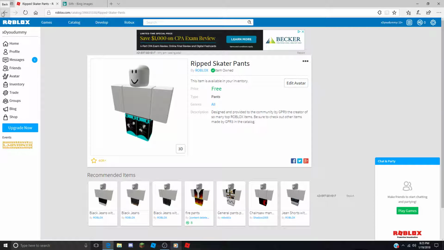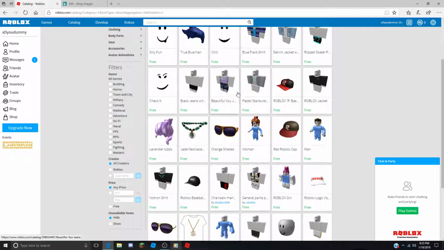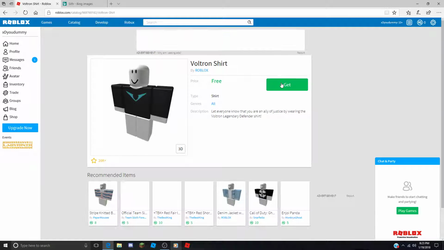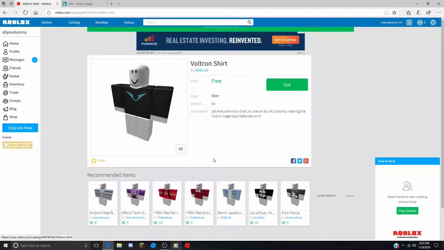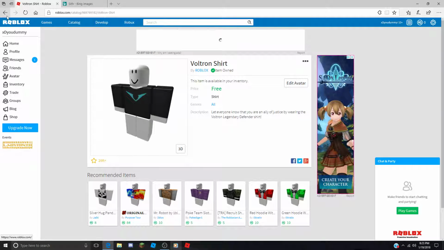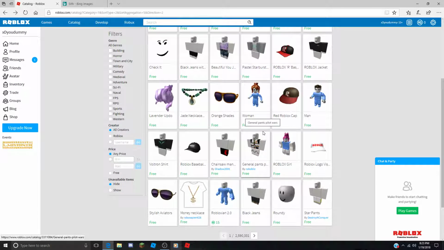Even if something's one Robux, you can't get it. I want to get a Voltron shirt. Or then you can get the Robloxian 2.0, which is a really cool animation. You don't have to have the fat animation thing. Where's Robloxian? Go to best selling. Robloxian. Oh man, that's money.